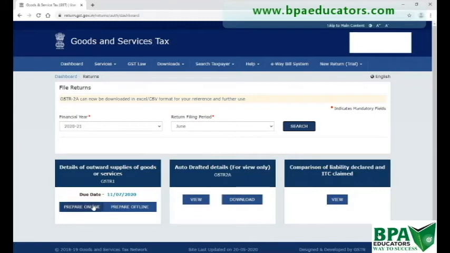Prepare online is for those people who don't have any supporting software and the people who directly want to upload the invoices data on the GST portal. That is, I am a person who is issuing manual invoices on papers and I don't have any Tally, Busy or any other software. Then I can go to this prepare online option and directly on the portal itself, being connected to my internet, I will add the details of all the invoices I have issued during the period.